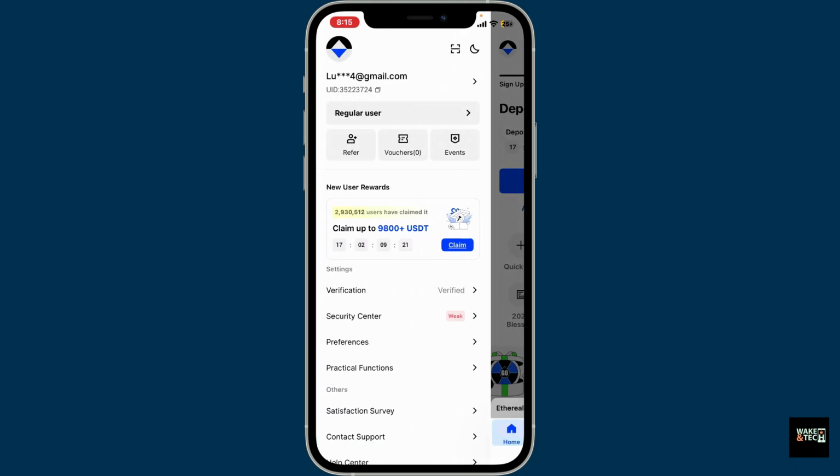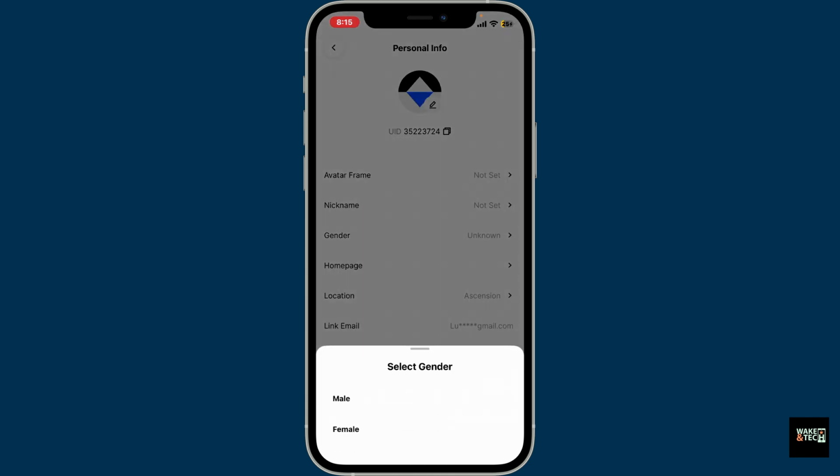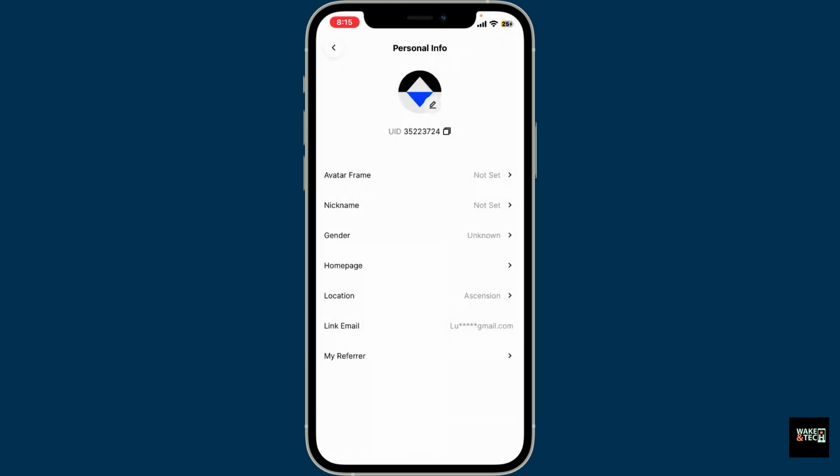Once you're inside this expanded menu, go to the top of the screen and tap on your email. On the next page, you'll see the gender option under personal info. Tap on that and select the gender you want to change to or set to. After making a selection, you'll be able to see your gender information updated.